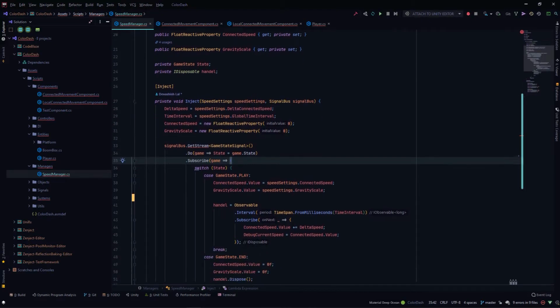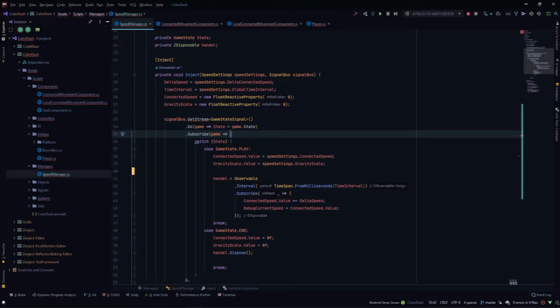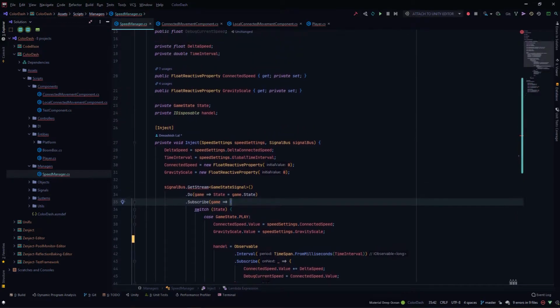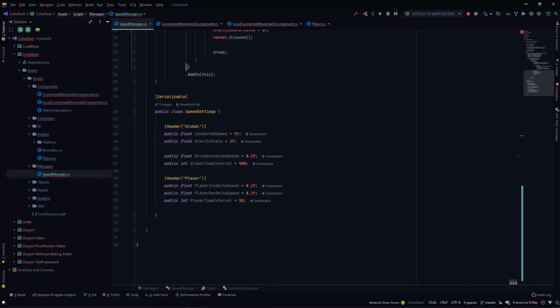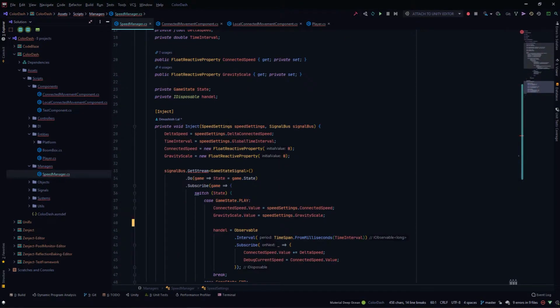All of this is handled by this speed manager, and ignore these red lines, I don't know why Rider is behaving a little weird. What I have here is a configuration object that we saw in the previous episode, and that's how I get my default values. And what I use here are these float reactive properties, which are provided by UniRX. Basically, I can have things subscribing to changes on these properties, and whenever I change the value of these properties, those things will be notified. That's pretty much what I wanted here.